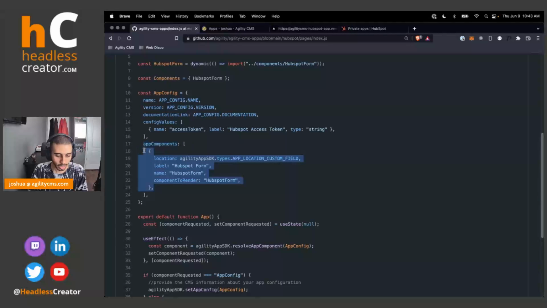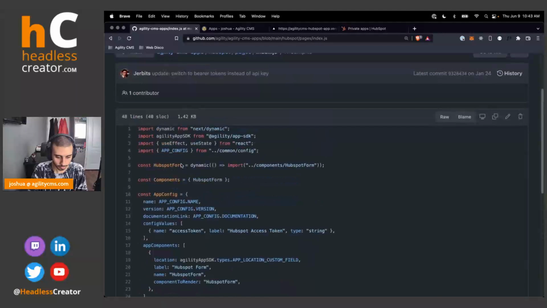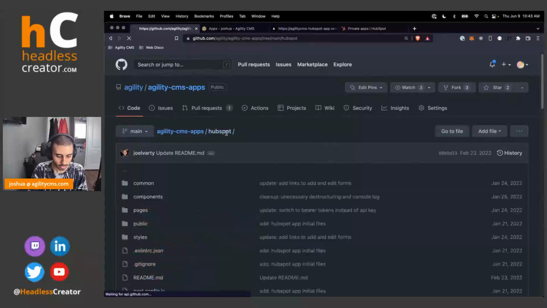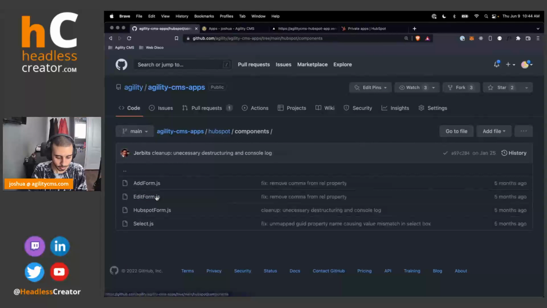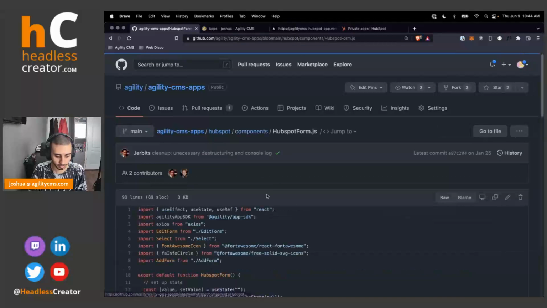And then we have our app components. So in a custom app, you can have one or many custom fields. In this case, we just have a single custom field, which is just going to be the HubSpot form renderer. Next up, let's take a look inside of our components directory. And we have a few components here, but the component we want to look at is the HubSpotForm.js file.